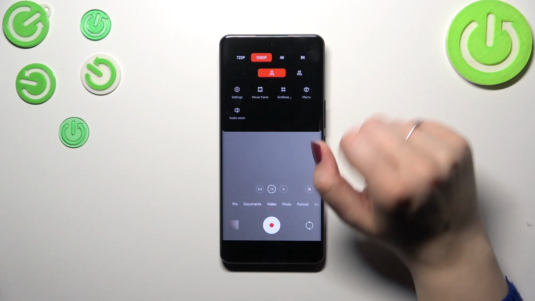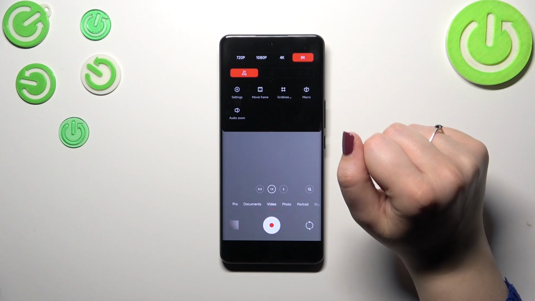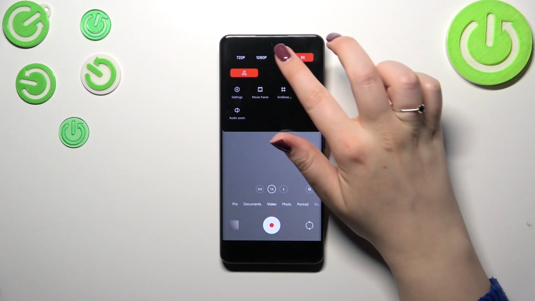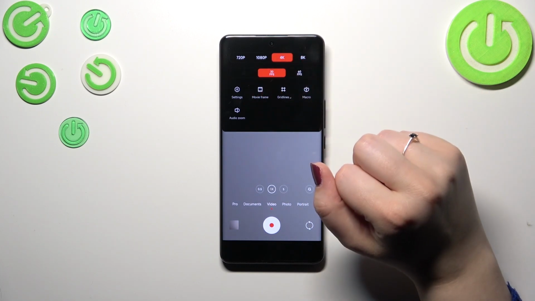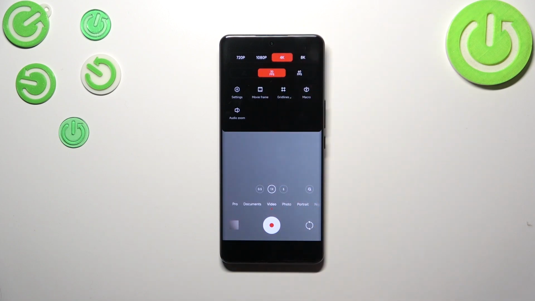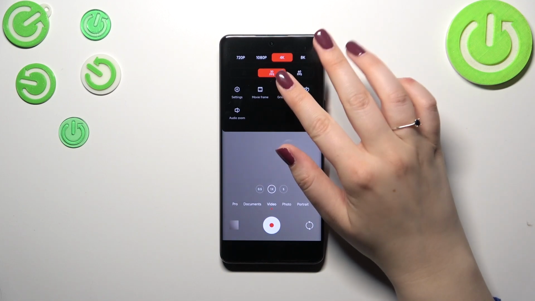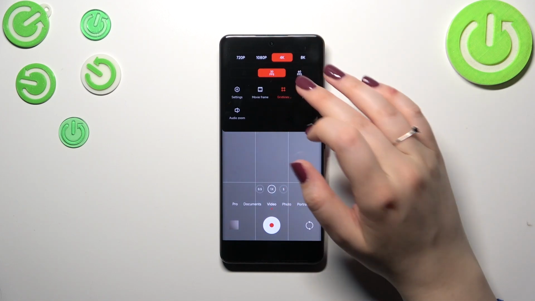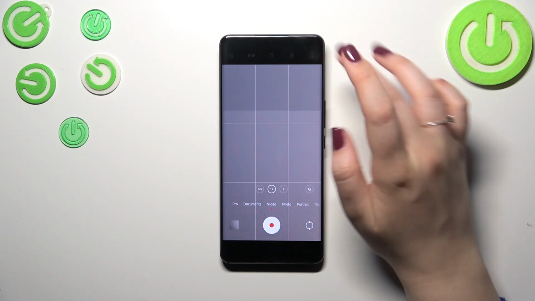So if you want to change the resolution, just tap on the option you'd like to use, and then you can also customize the frames per second if you want to. Whenever the option is highlighted, it means that it has been immediately applied, so from now on your device will simply record videos in chosen resolution.